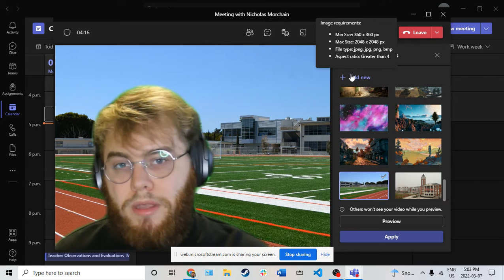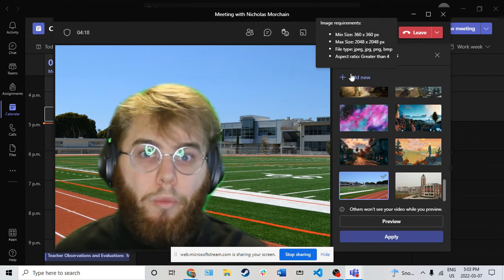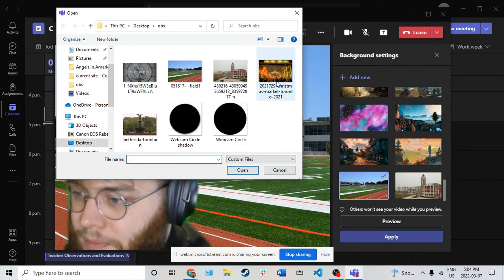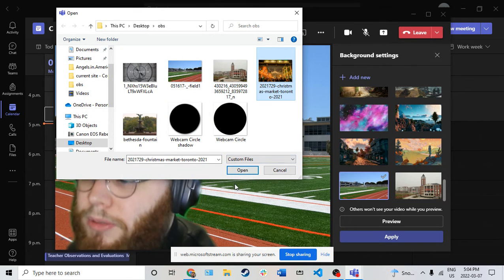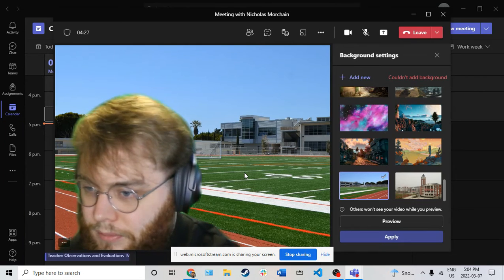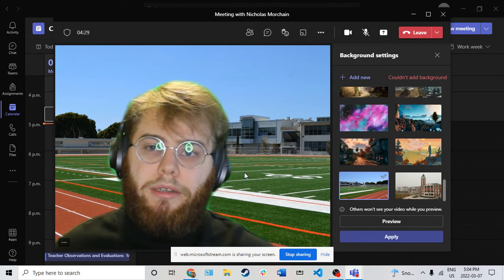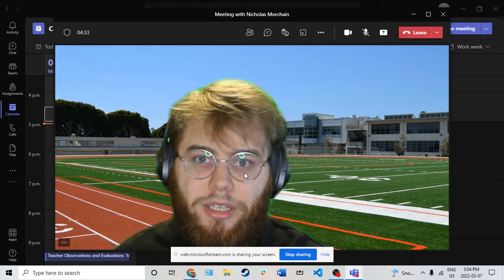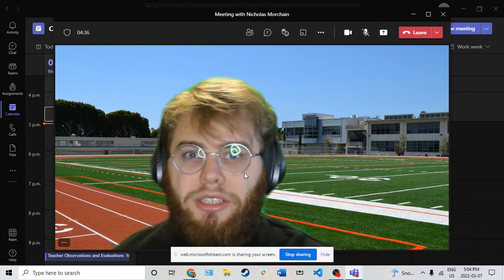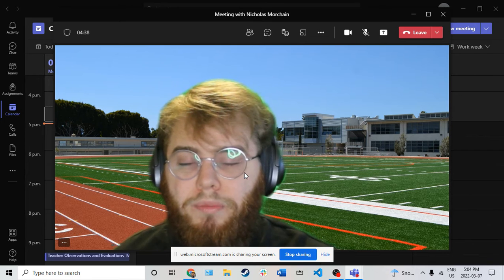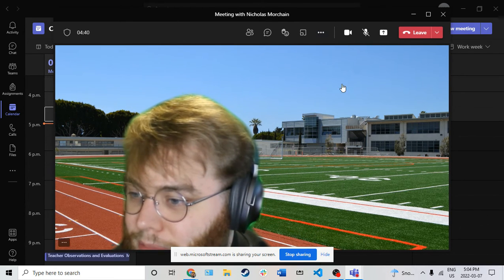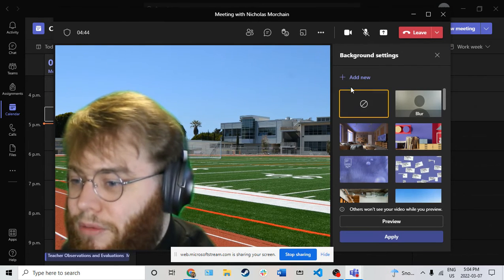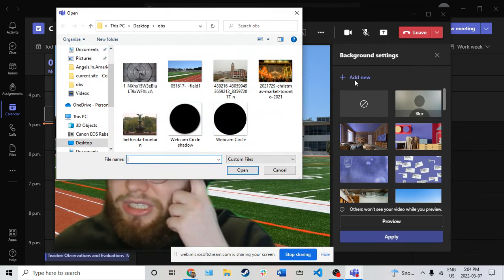So I'll show you what happens when you try and add an image that it won't allow, and then we'll actually add an image that works. So go to Add New, and say I wanted to add this Christmas market photo. If I click Open, it'll say couldn't add background, and then it will close out of the background effects section. So if you see that red message come up, that means that it won't be able to be used. So I'll have to go back to more actions, go back to apply background effects, and let's go back to add new, and now we'll add an image that works.